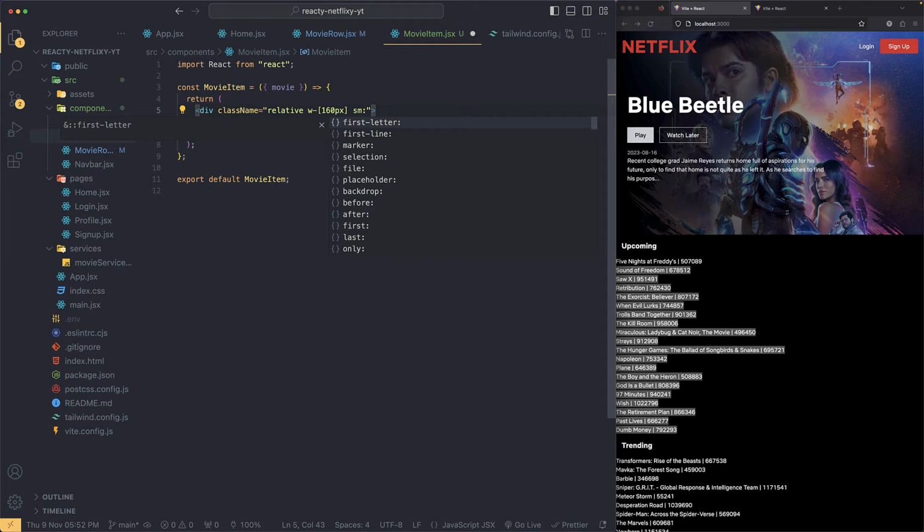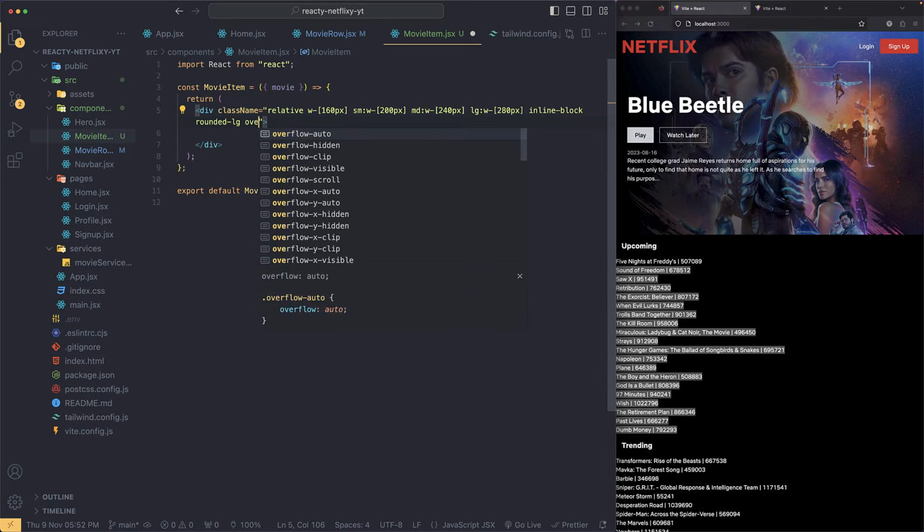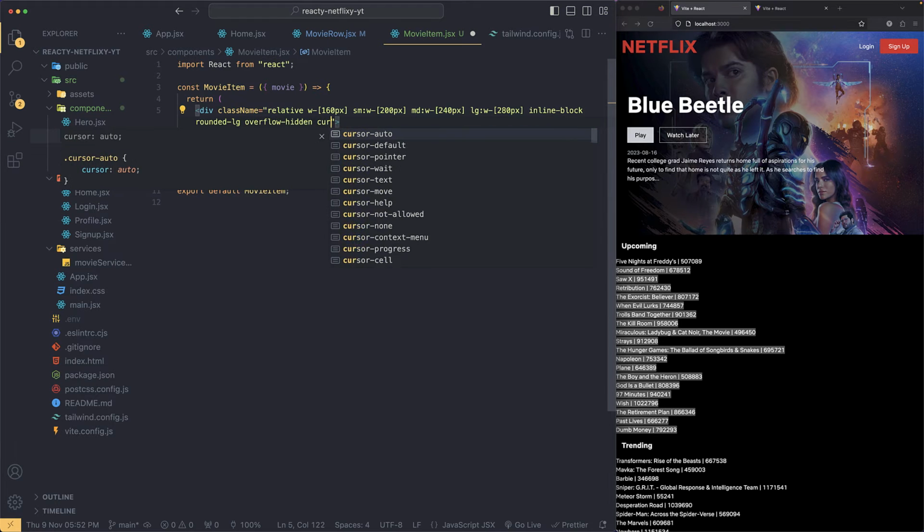For small, it's going to be width of 200 pixels, and for medium, it's going to be width of 240 pixels, and large is going to be width of 280 pixels. Guys, I know this is a little messed up to type, but we just need to do inline block, rounded large, overflow hidden, and cursor pointer, and M2.